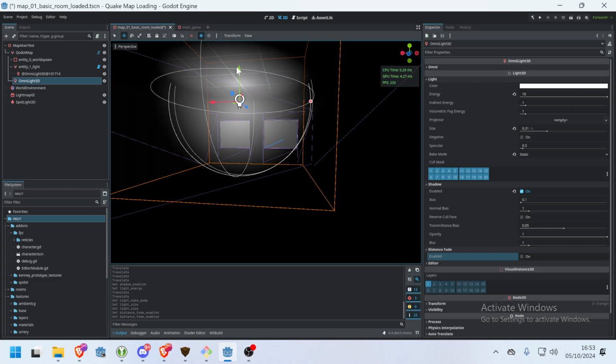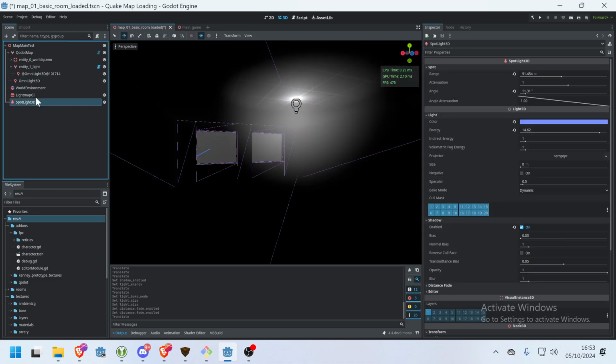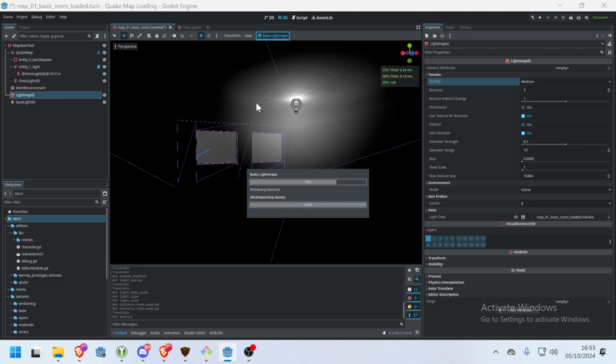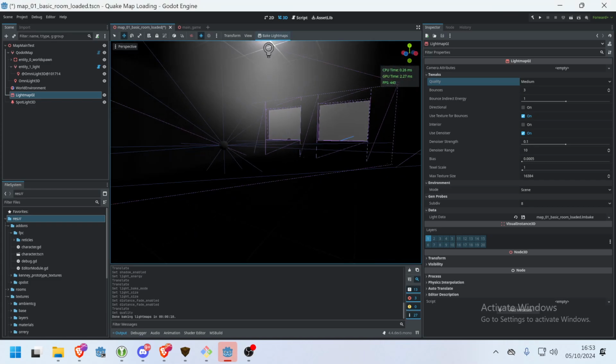Where's the range? Wait a minute, it's because it's baked. Probably just need to bake it. So when we bake this, I'm going to set this to medium just because it's a bit faster. What will happen is the light map will be like, hey, there's a hole here, and it'll simulate all the light bounces for the room and make them a bit more accurate.